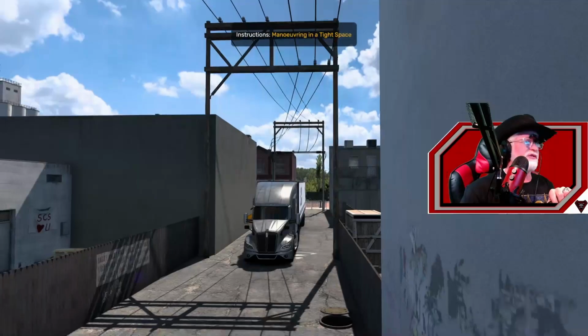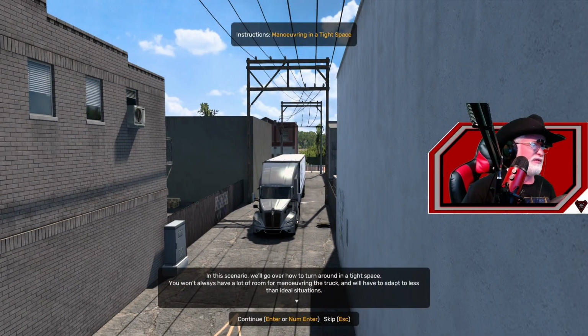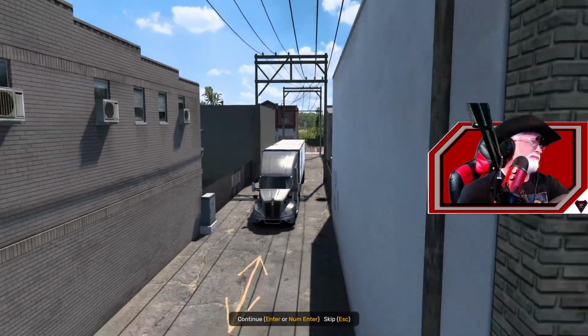Let's see if I want to just dump the whole computer over. All right. In this scenario, we'll go over how to turn around in a tight space. You won't always have a lot of room for maneuvering the truck, and we'll have to adapt to less than ideal situations.